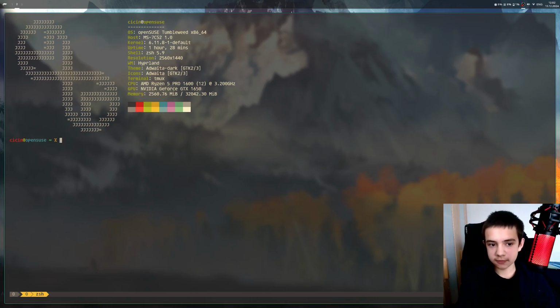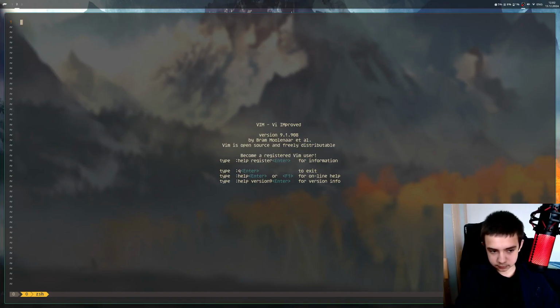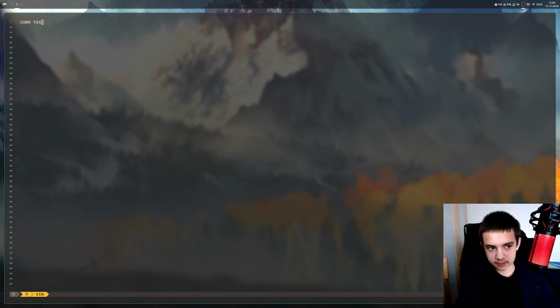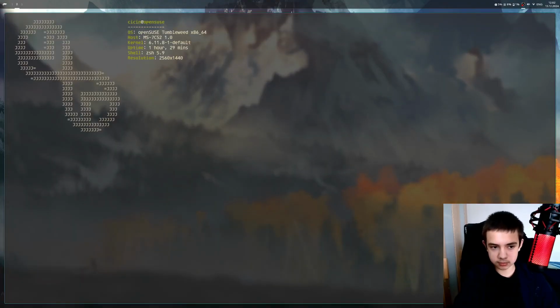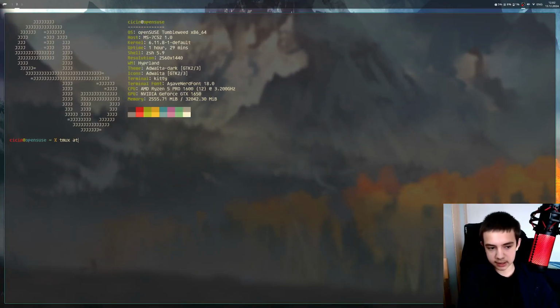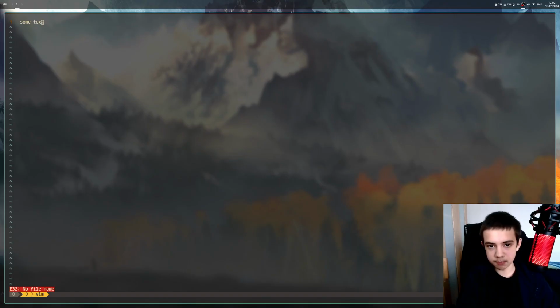Another super useful thing, maybe my favorite thing about Tmux, is how you can close your terminal and it's still here. So let's say I just write some text. I save it, or I don't save it. Oh no! I closed my terminal. What do I do now? Well, I can just open a new one, Tmux attach. Boom, I'm back.